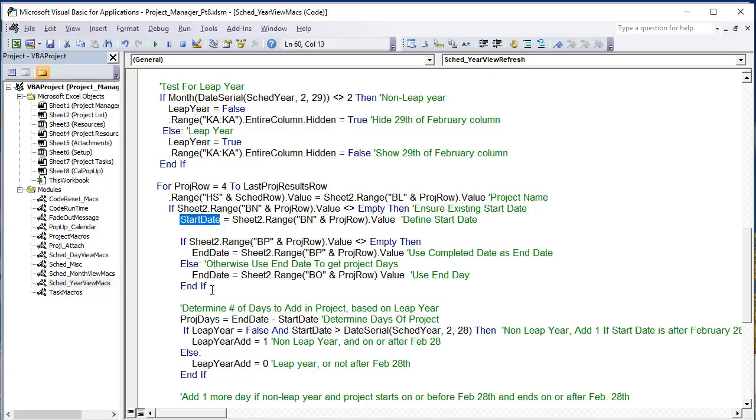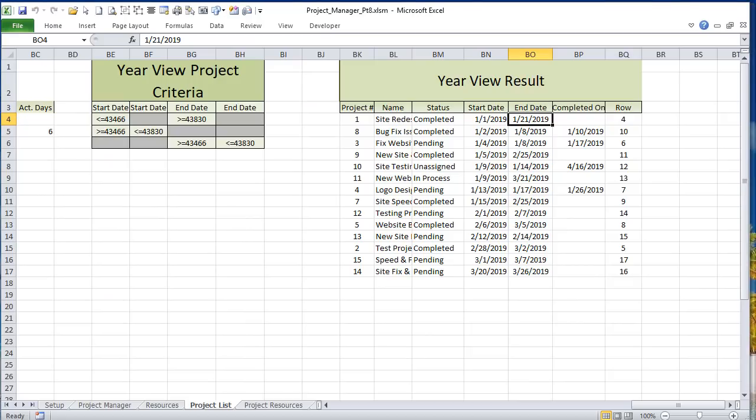Now we need to determine the project number of days. So the project days is simply the end date minus the start date. That's going to determine the number of days of the projects. And now, of course, I have to remember to add 1 if it's a leap year. Okay, so here we have determined the number of days and add in project based on the leap year. The project days, of course, we've covered that. If the leap year equals false and the start date is greater than February 28th, for example, let's take a look at that so it's not confusing.